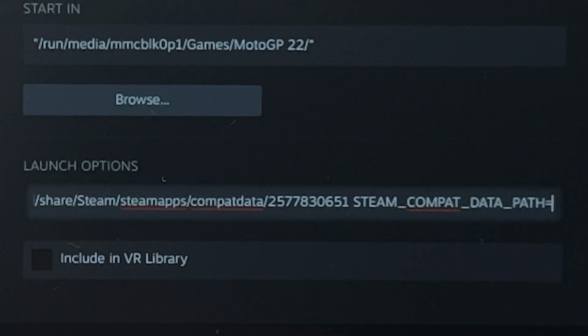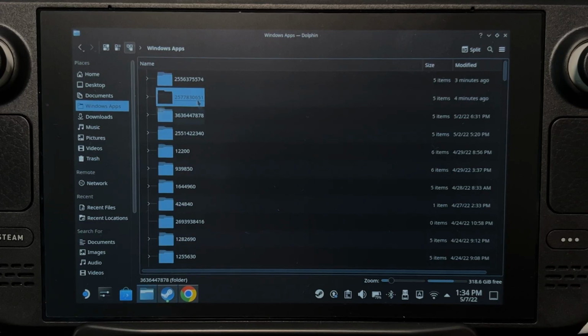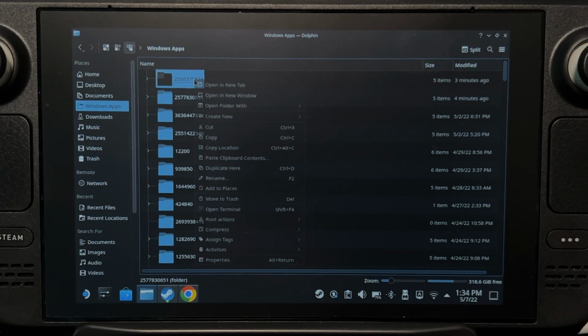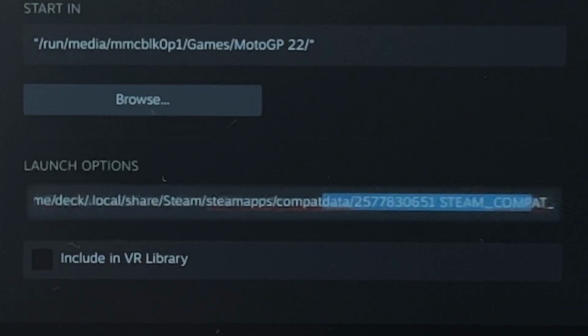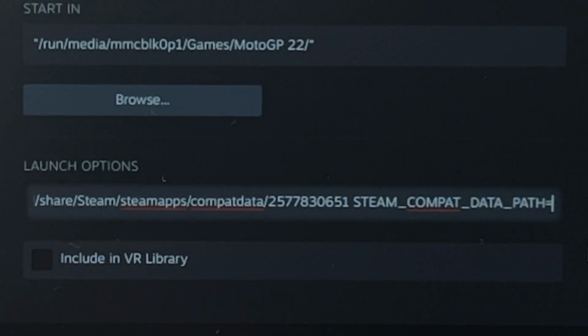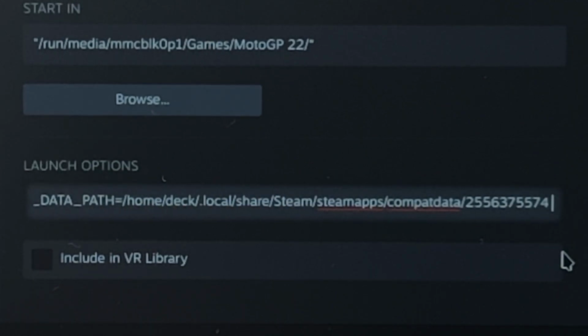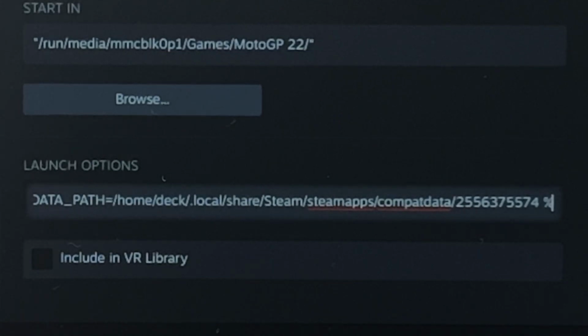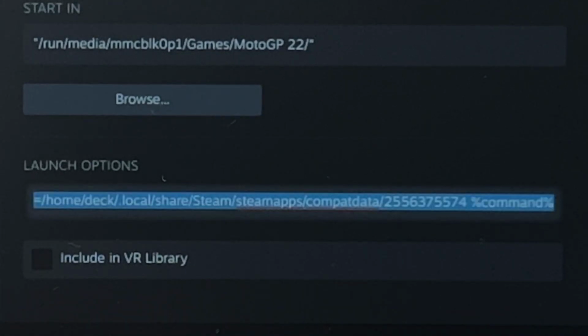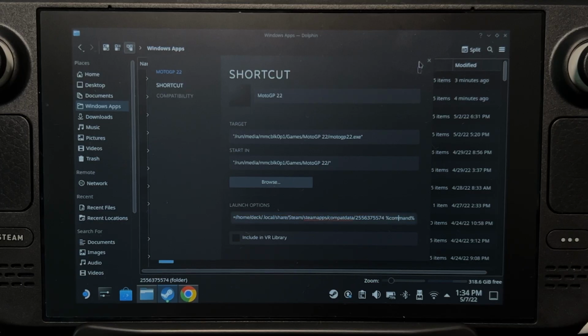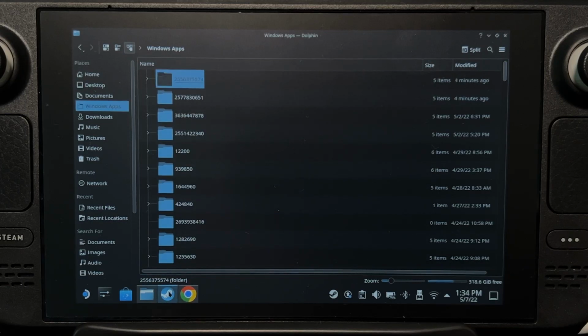paste there. Let's go back to Dolphin. Right click here on the next folder, copy location, and then paste it at the very end, paste, space, percent sign, command, percent sign. There we go. Now we should be able to run the game. Let's try it out.